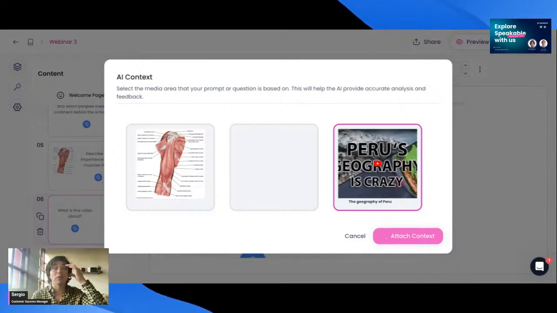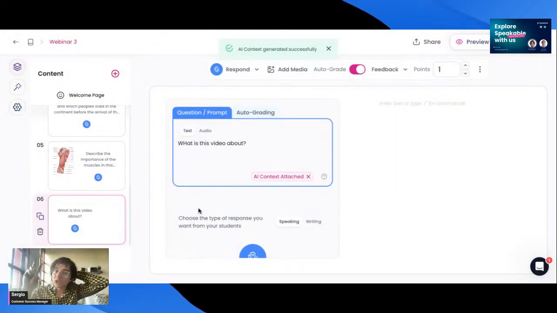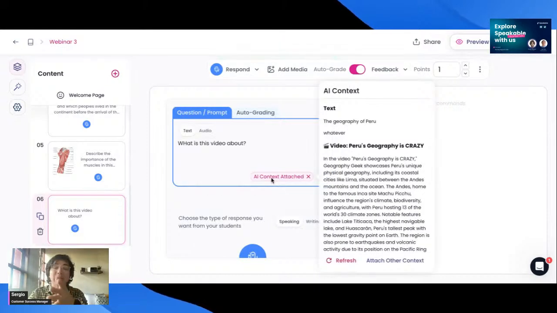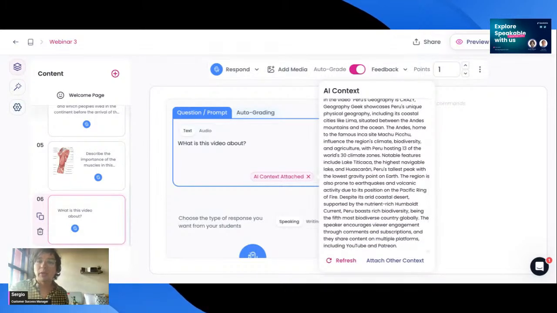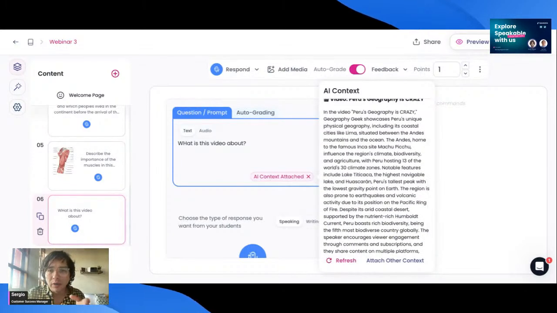What's the application of this? Well, general comprehension, right? This way, your students will not have the spoilers of the answer there. They would have to go to another one. And as you can see, this one did work. How do I know? Because there's a transcript, a summary of the video. This video, Geography Geek, showcases Peru's unique physical geography, including coastal cities like Lima, and so on. If you see information about the video, then that video works, and it has no copyright algorithms that will prevent the transcript from being generated. It generated the transcript, no problem.